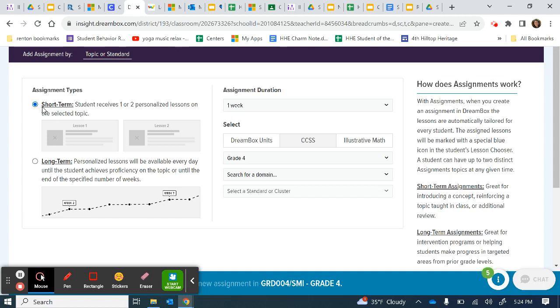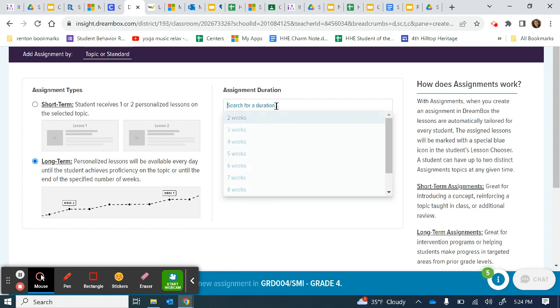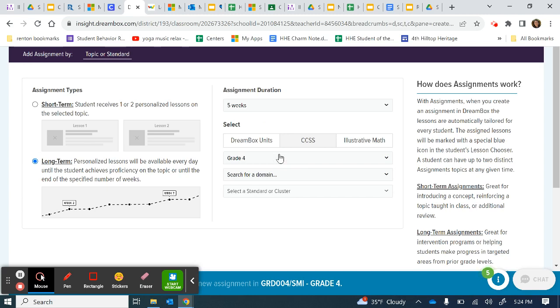Now, I can choose if it's going to be short term. Do I just want to give one or two specific lessons? Or is it a thing that I really want my students to be focused on over time? So I'm going to choose long term because we're starting a new unit on place value. I think that unit is going to go for quite a while. So I am going to choose 5 weeks for this place value unit.